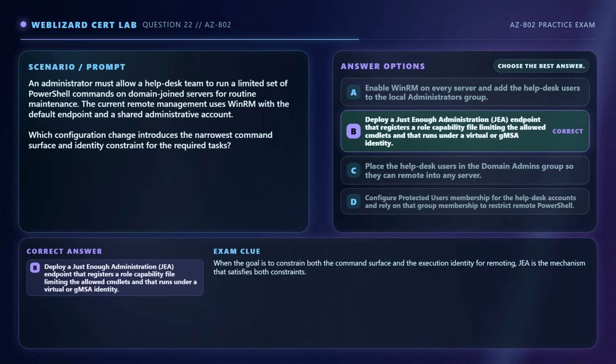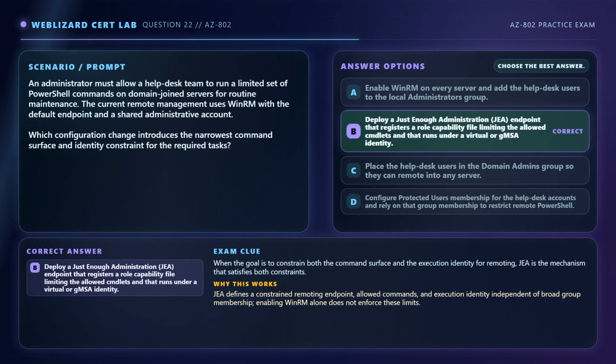The correct answer is B. Deploy a just enough administration (JEA) endpoint that registers a role capability file limiting the allowed commandlets and that runs under a virtual or gMSA identity. JEA defines a constrained remoting endpoint, allowed commands, and execution identity independent of broad group membership. Enabling WinRM alone does not enforce these limits. Exam clue. When the goal is to constrain both the command surface and the execution identity for remoting, JEA is the mechanism that satisfies both constraints.